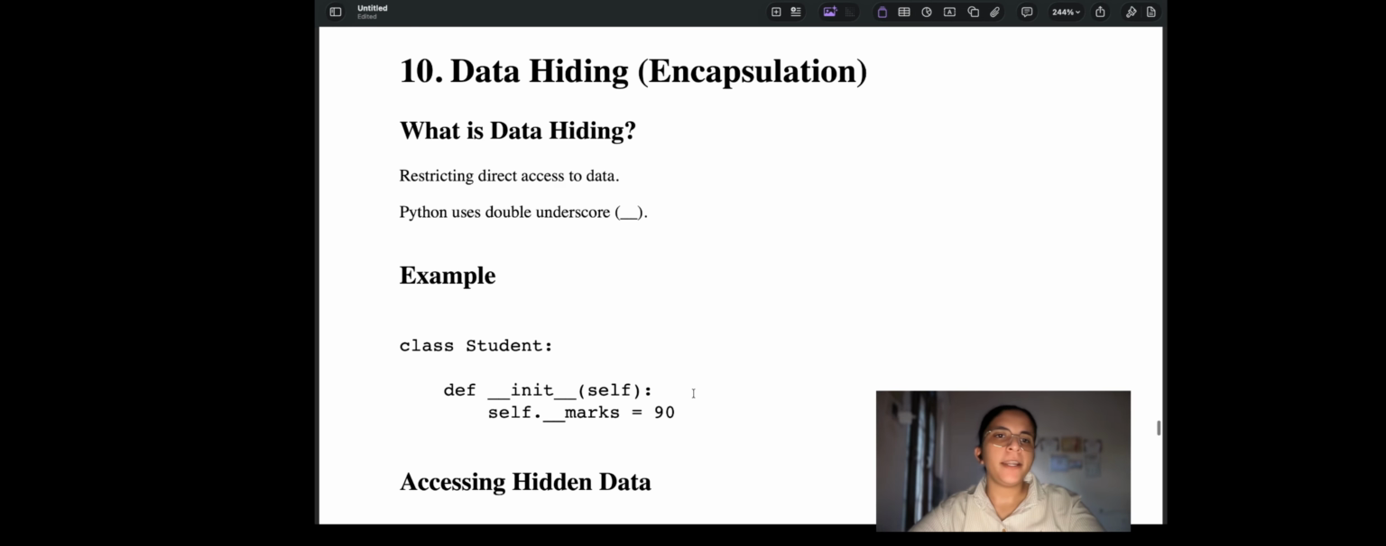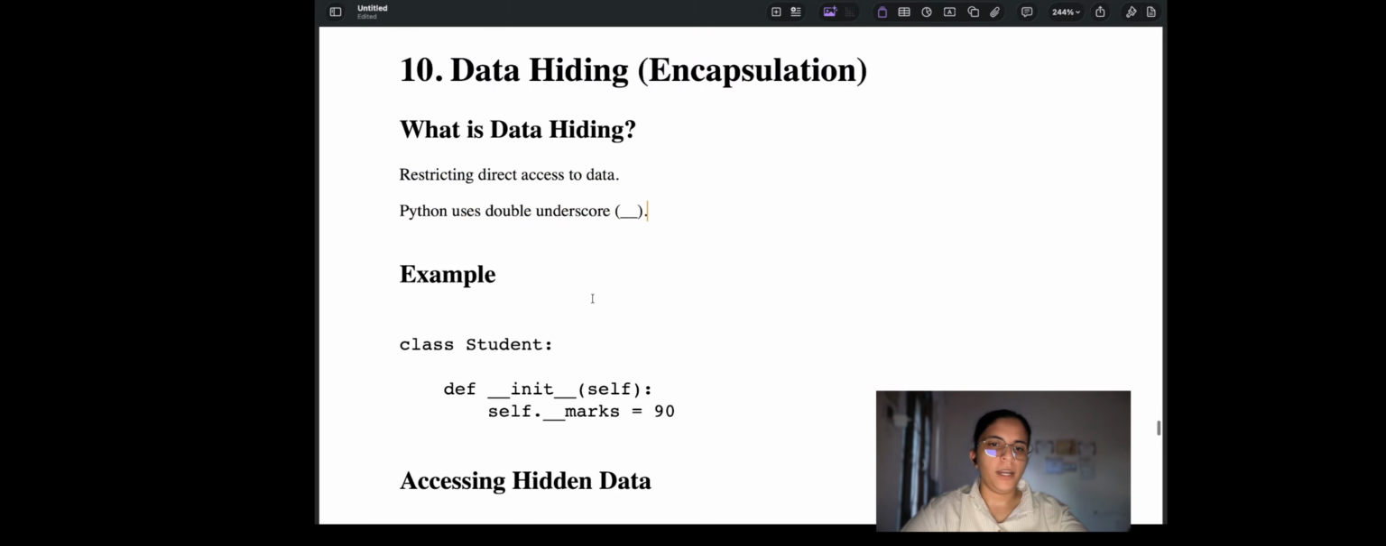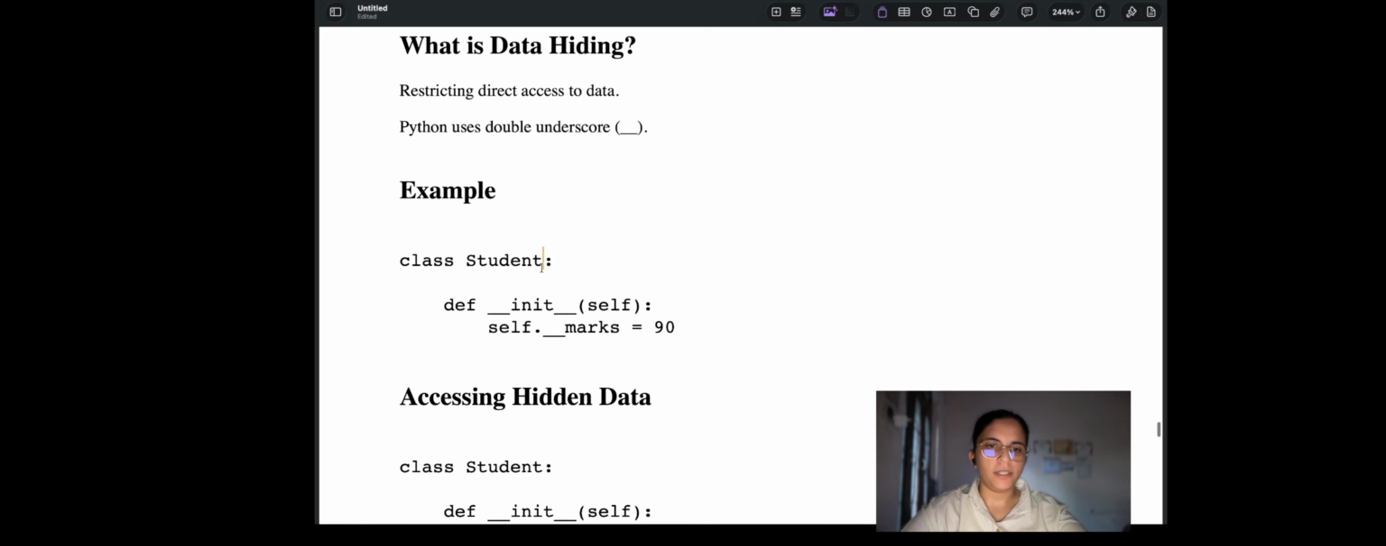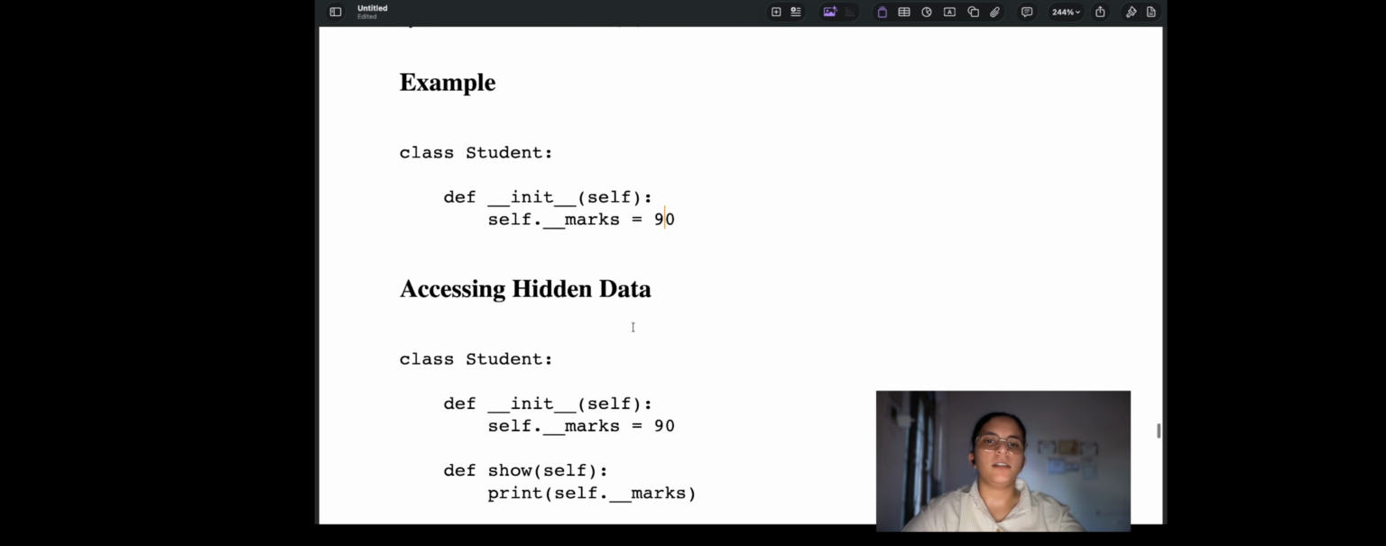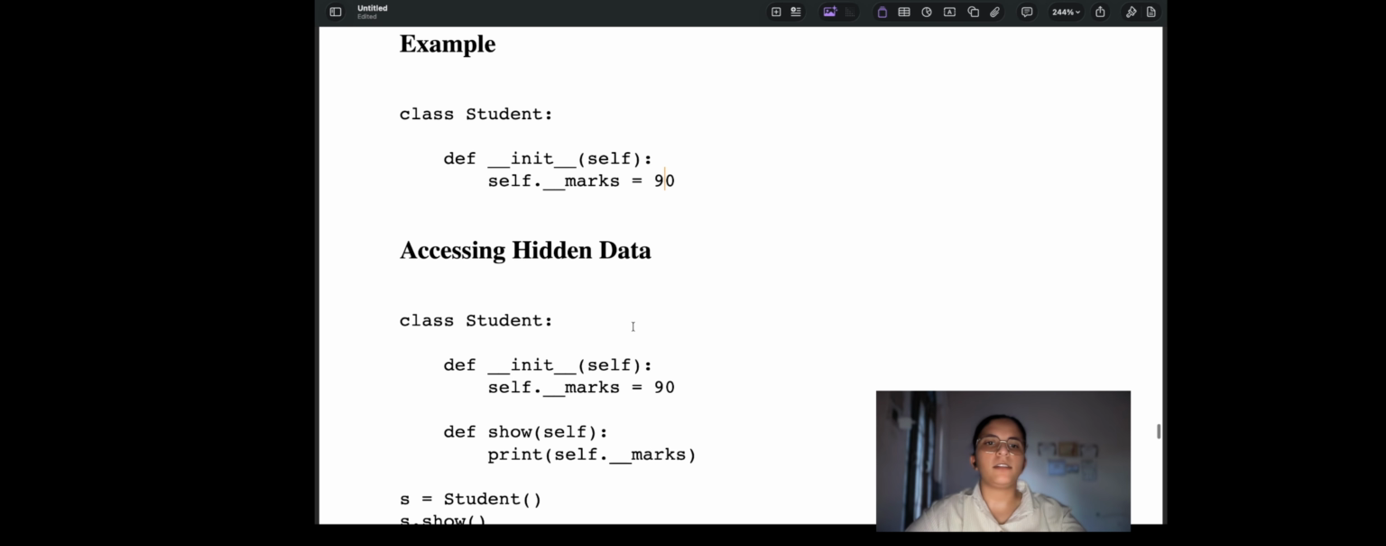And then data hiding. What is data hiding? Restricting direct access to data. Python uses the double underscore. That means class student, def __init__, self dot __marks is equal to 90. That means this will be restricted data. You can't see it. It's like personal privacy. You made private data.